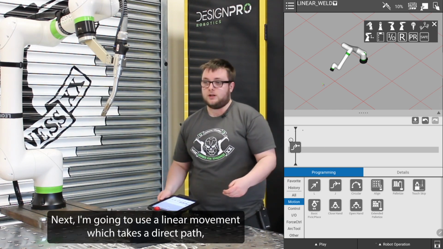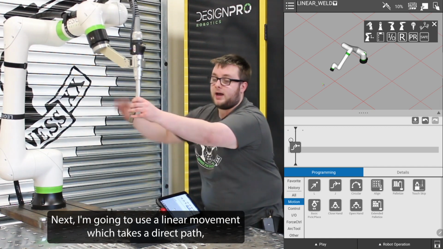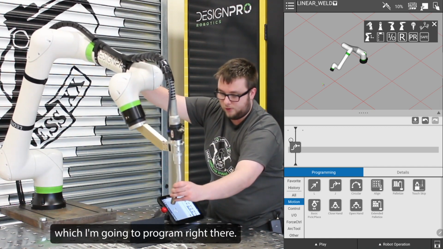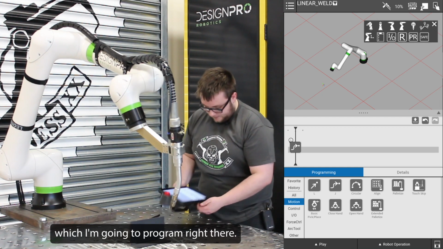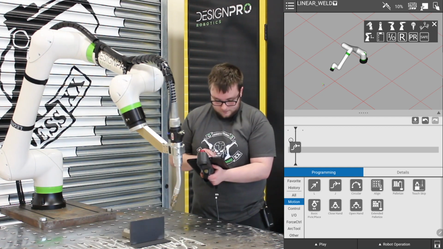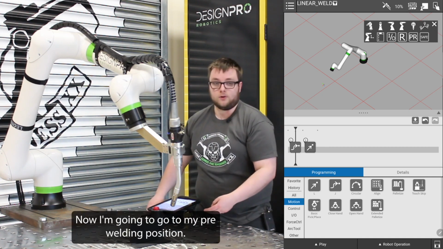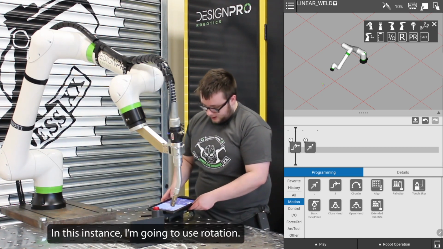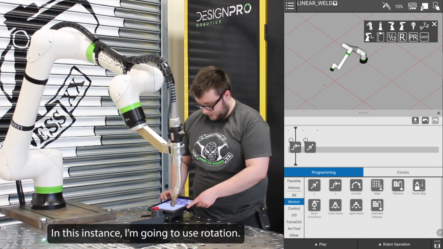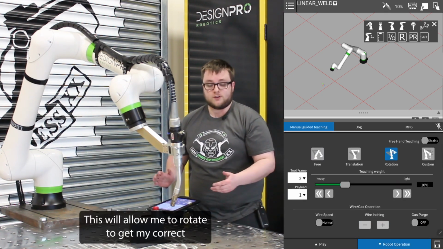Next, I'm going to use a linear movement, which takes a direct path, which I'm going to program right there. Same again, drag into place, like so. Now I'm going to go to my pre-welding position. In this instance, I'm going to use rotation. This will allow me to rotate to get my correct working angle.